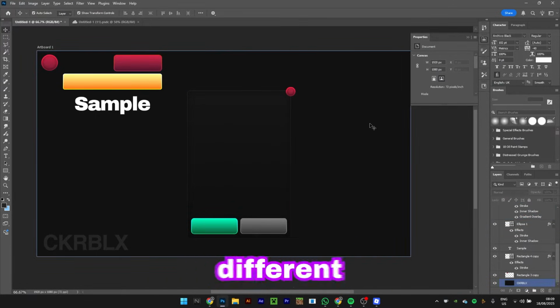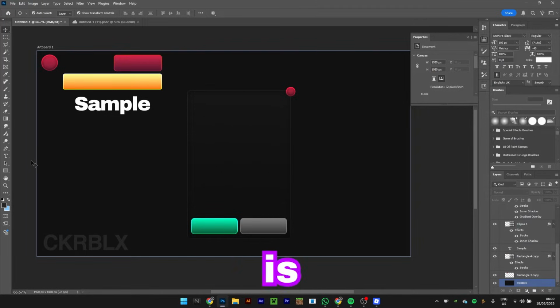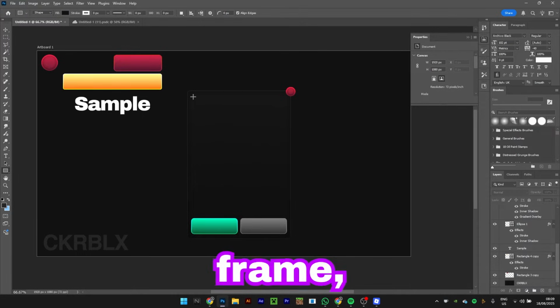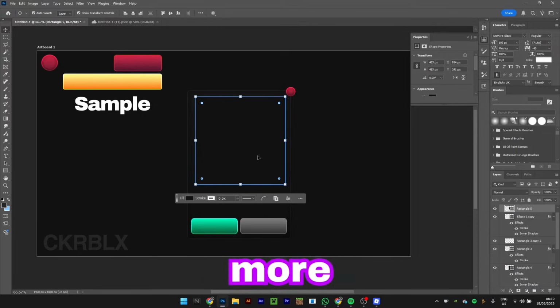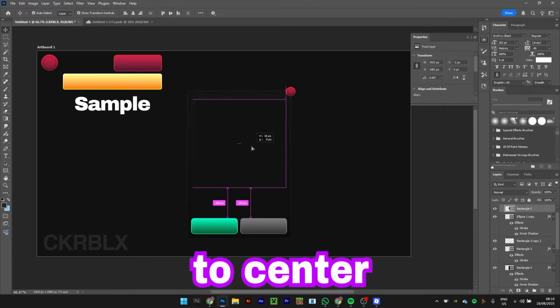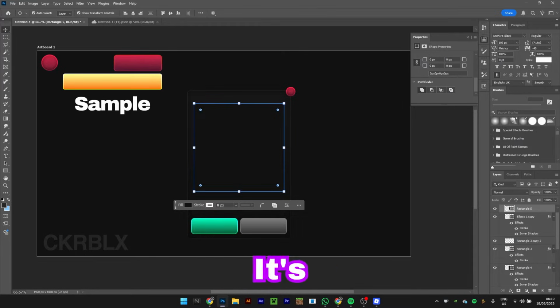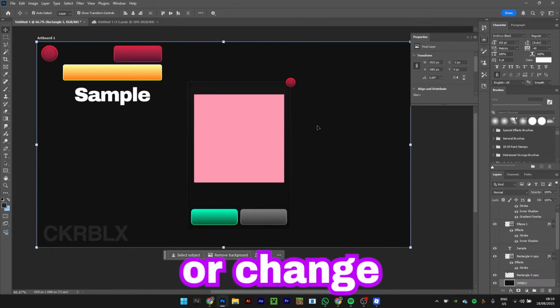Alright, now then, something different I'm going to do from the thumbnail of this video is instead of having it all in one frame, I'm going to make it have its own square. That way it's sort of more separated from the background. You just need to center it. Alright, hold on, I know. Go to the middle. Alright, better idea. We'll change the color first.